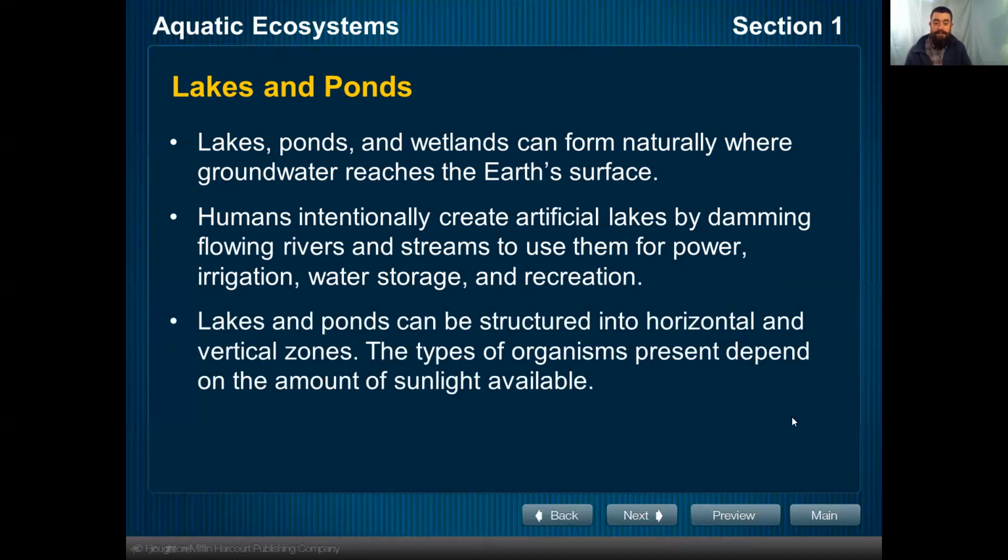Lakes and ponds can be structured into horizontal and vertical zones. That means you can divide a lake or pond into areas that are near the shore or areas that are inland, and that's horizontal zones, okay? Close to the shore, farther out from shore. They can also be structured vertically, so near the surface, and then farther from the surface, and then the bottom would be another zone. The types of organisms that you find in these areas will depend on the amount of sunlight that is available.